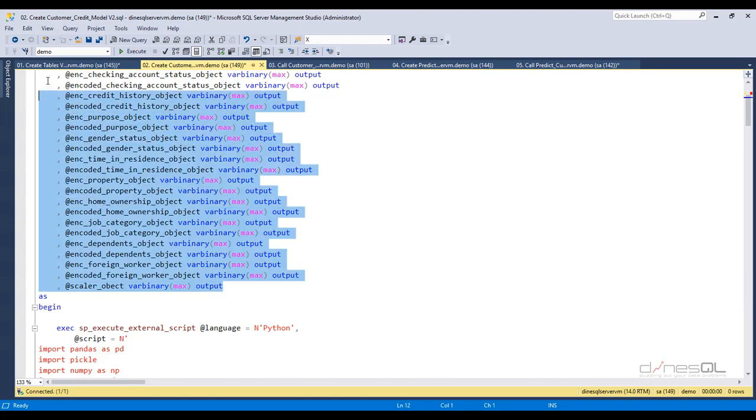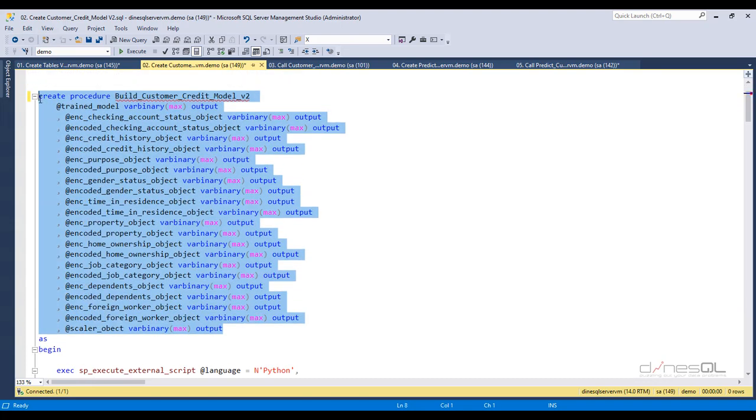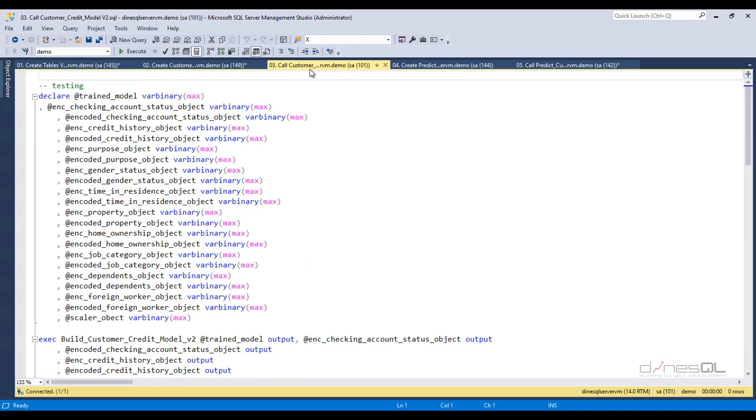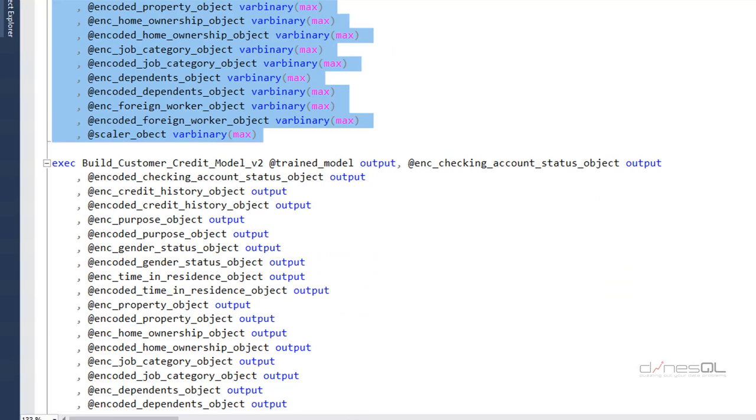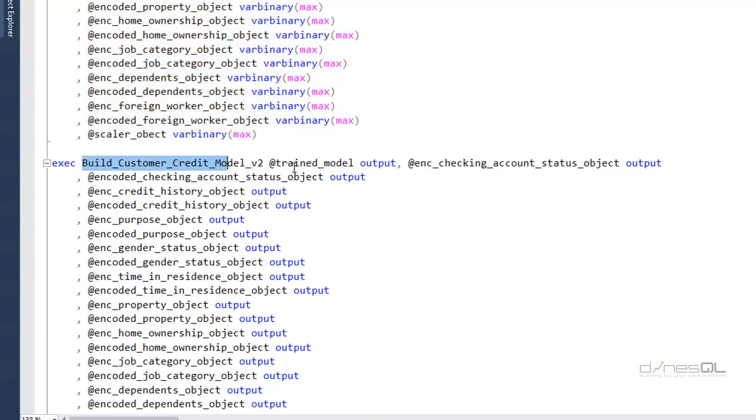Okay, now let's see how we can call this stored procedure. So let me open my third code. How do I call the stored procedure? Because the stored procedure returns values for the model and supportive objects. So first thing is I need to declare variables. I'm going to use these variables for holding values that will be returned from my stored procedure. And then I execute the stored procedure, passing all my output parameters.